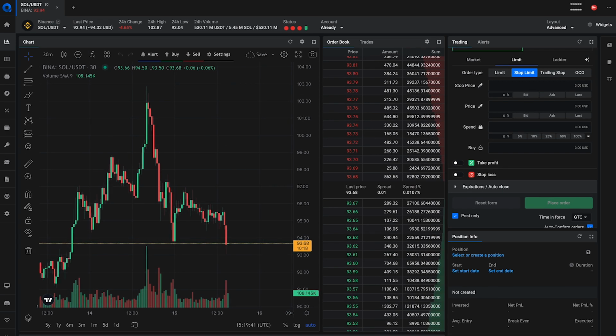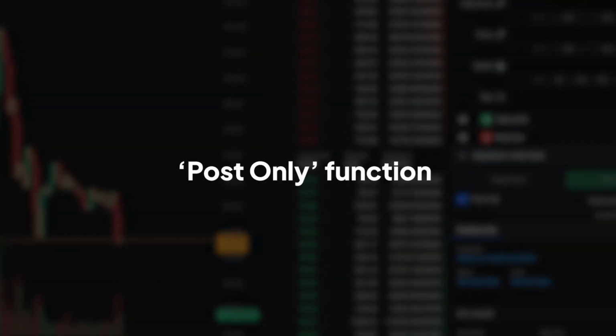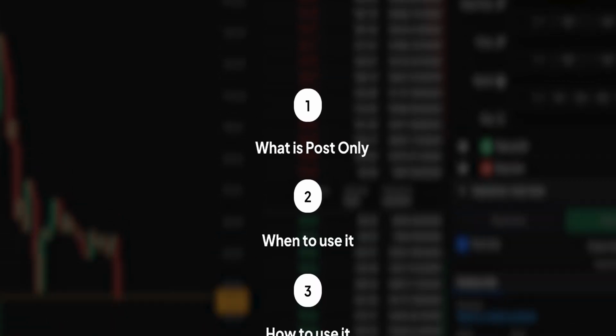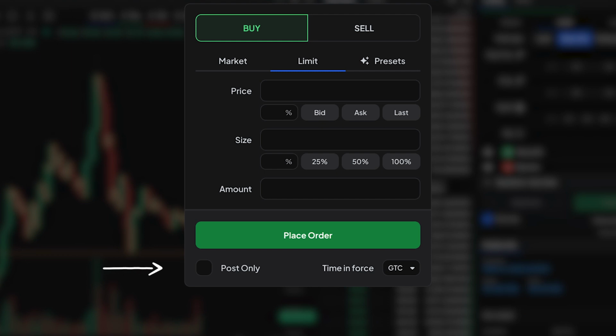Today, we're diving into an essential trading tool on Altrady, the post-only function. First, let's explore what we'll be covering in this video. We will explain what the primary function of the post-only function is, when to use it, and how you can use it in Altrady. The post-only function is an order setting available on all exchanges. It's designed for precision in trading strategies.